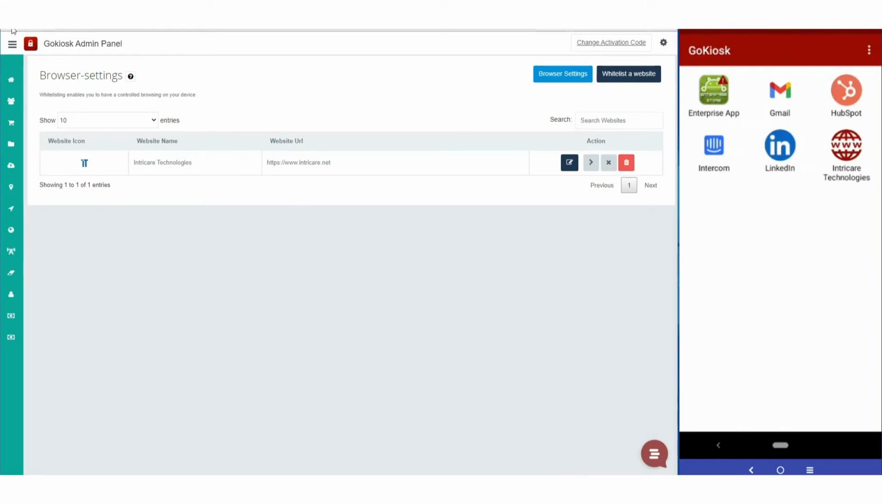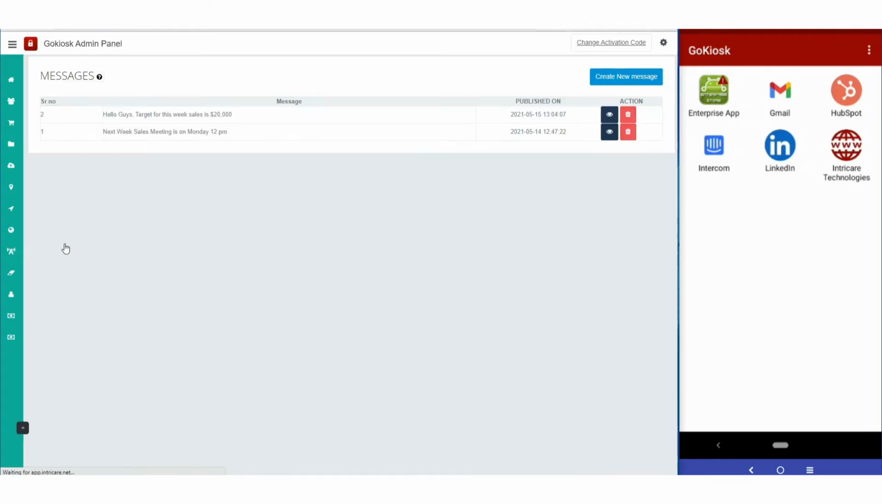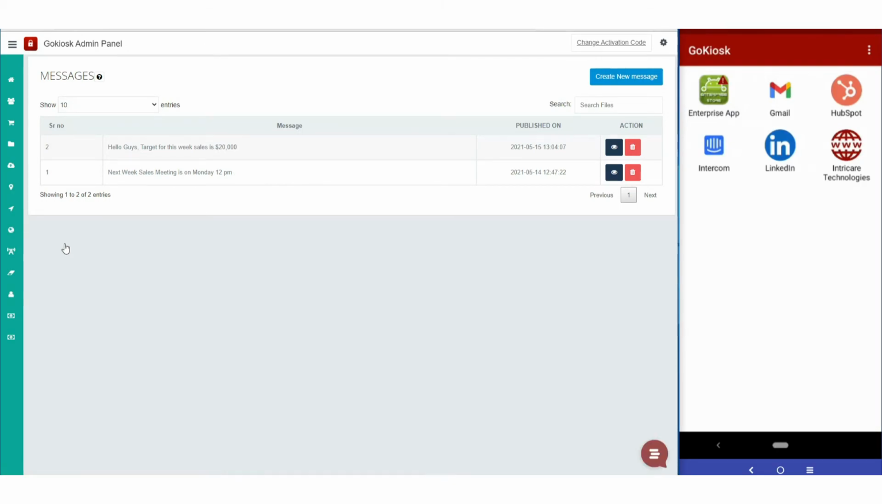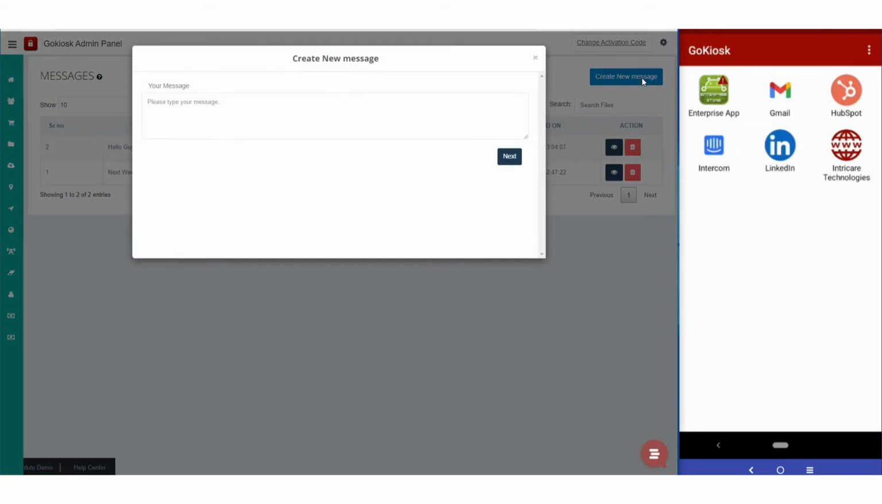The next function is a broadcast message function. So if I need to broadcast a message to my devices, all I need to do is create a new message that I want to broadcast. I can say, next week sales meeting, and I could just give topics, new sales targets. So that's the message I want to send.